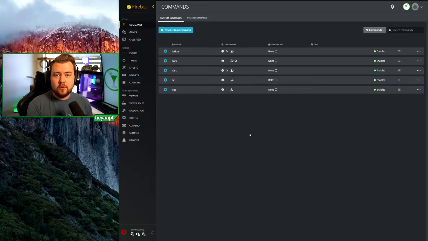All right, so now that we're in Firebot, we need to do a few things. The first is we're going to be creating counters. For the game Overwatch, I actually have three counters that I want to create. One for tracking my wins, one for tracking my losses, and a third that tracks draws.